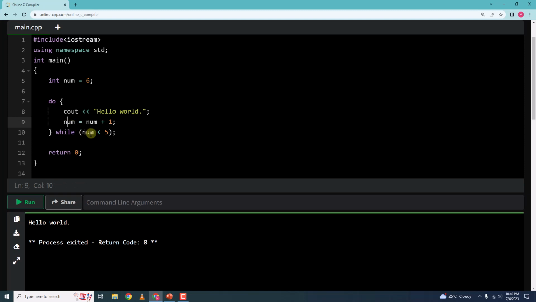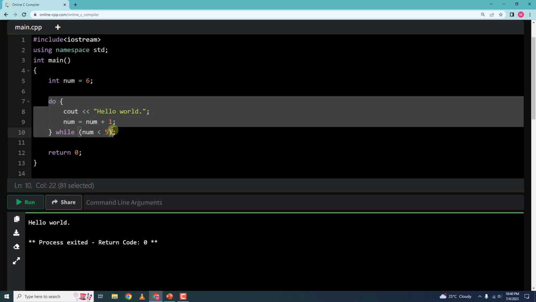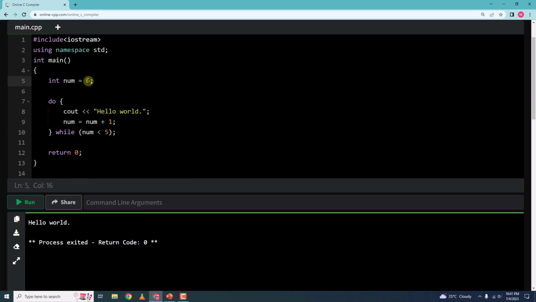Now it will check whether 7 is less than 5. 7 is not less than 5. This is false and so the do while loop terminates. From the beginning itself, the condition was not being satisfied. Num was equal to 6 initially, so from the beginning itself this was false. Even then, this executed one time.